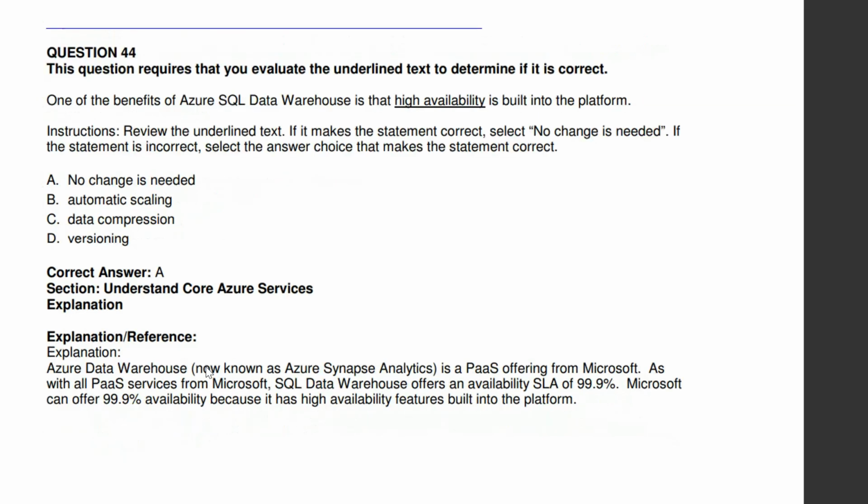So moving to the 44th question. This question requires that you evaluate the underlined text to determine if it is correct. One of the benefits of Azure SQL Data Warehouse is that high availability is built into the platform. So there is no change required, because you can easily understand from the sentence that high availability is required for SQL Data Warehouse in Azure. So the answer is no change is required, A.